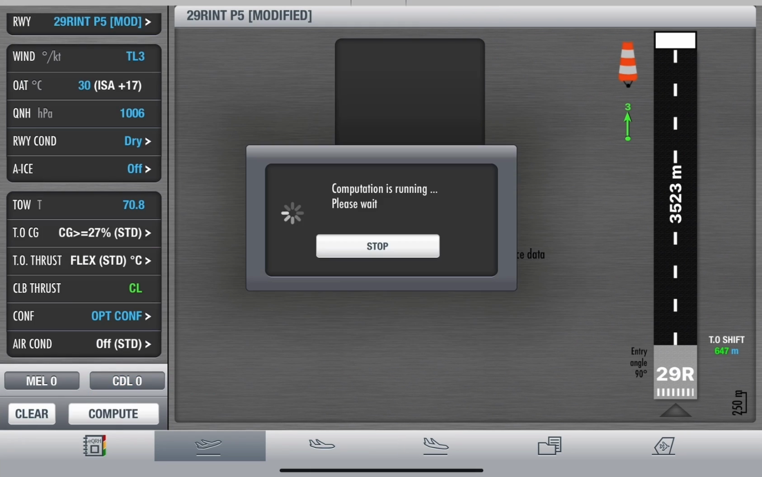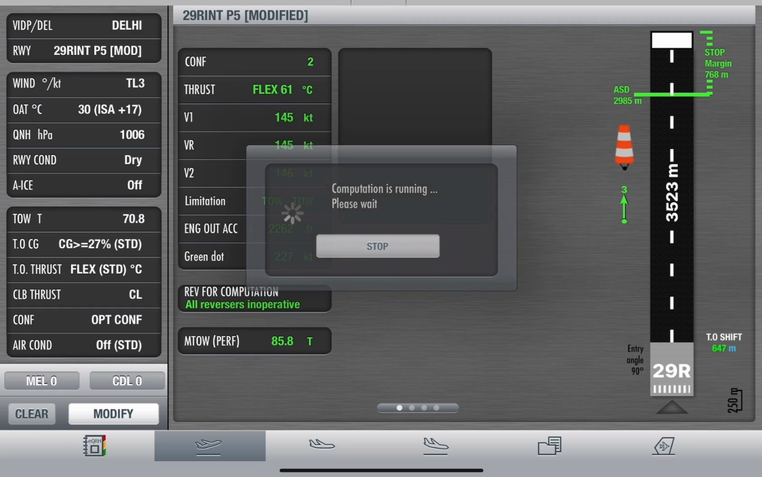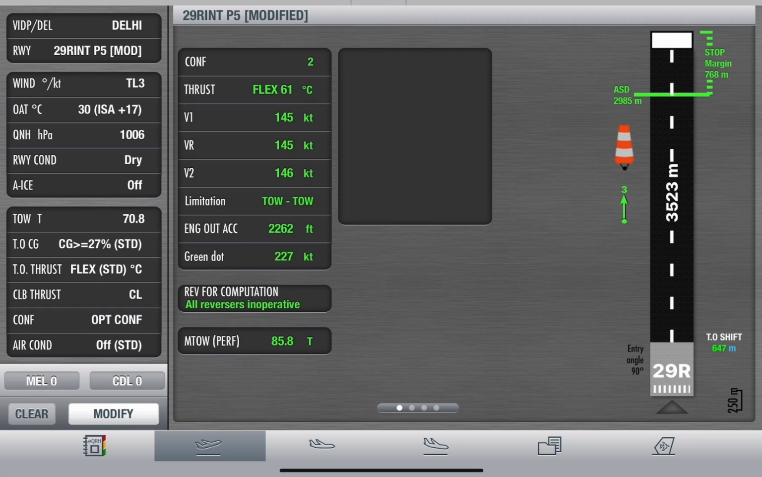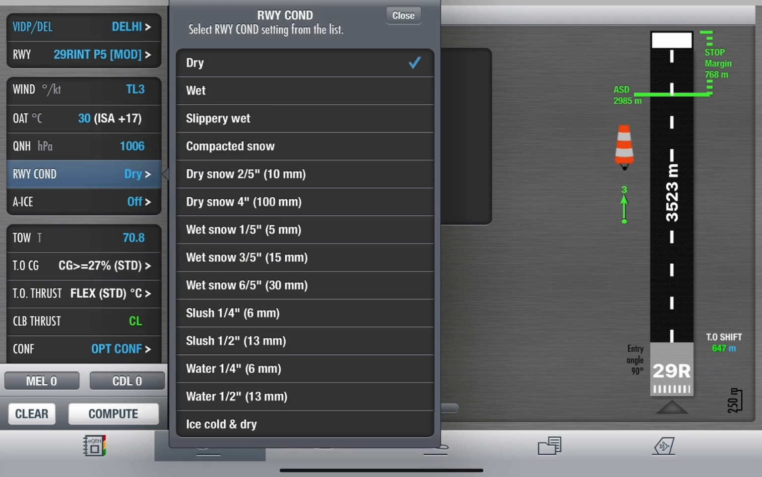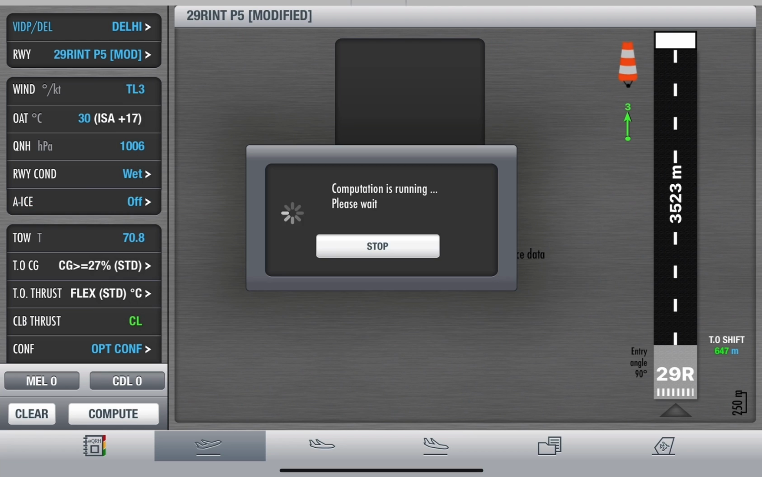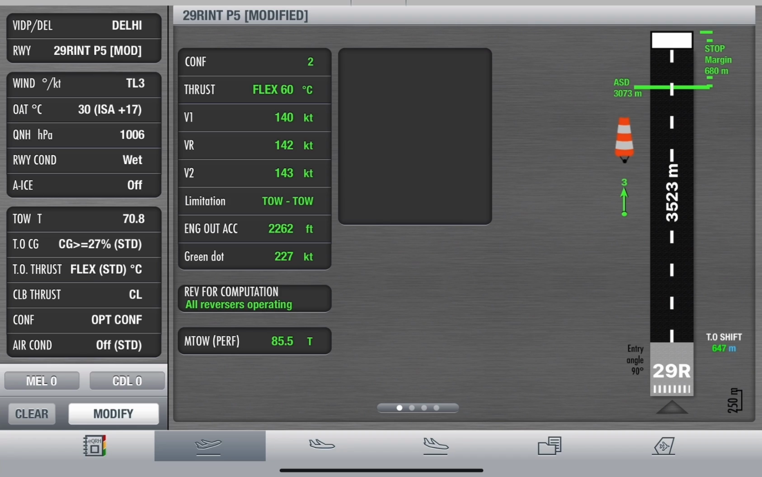Now once you compute this, you'll get various options, which you can see here. You can see the configuration, thrust, V1, VR, V2. Limitation is takeoff weight. And you have reverser consideration, all reversers inoperative. By default, the dry runway calculation is always with inoperative reversers. If I make it wet and compute again, that will change. It will say all reversers operating. So for a wet runway, it considers reversers. For a dry runway, it does not consider them.